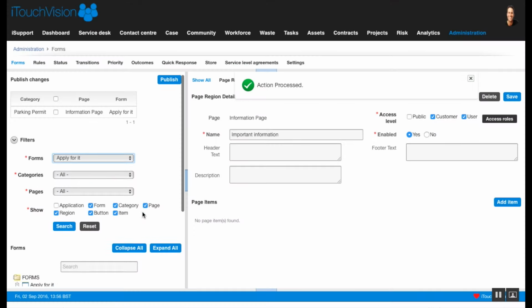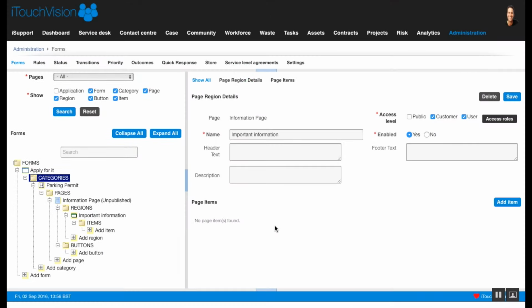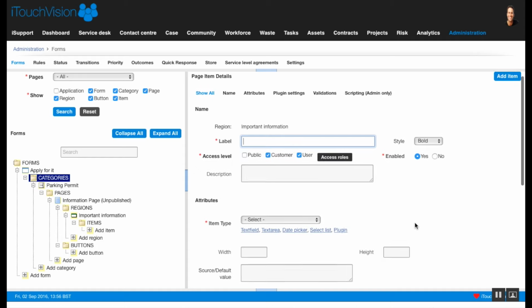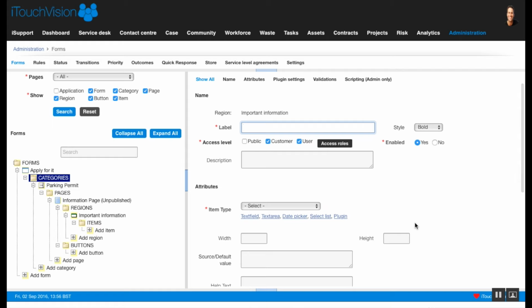Now, this is the important bit. What sort of information do I want to get? And how we pull information, we add items. So if we click on add item, it may be I want to ask a question here. So I'll ask a question.